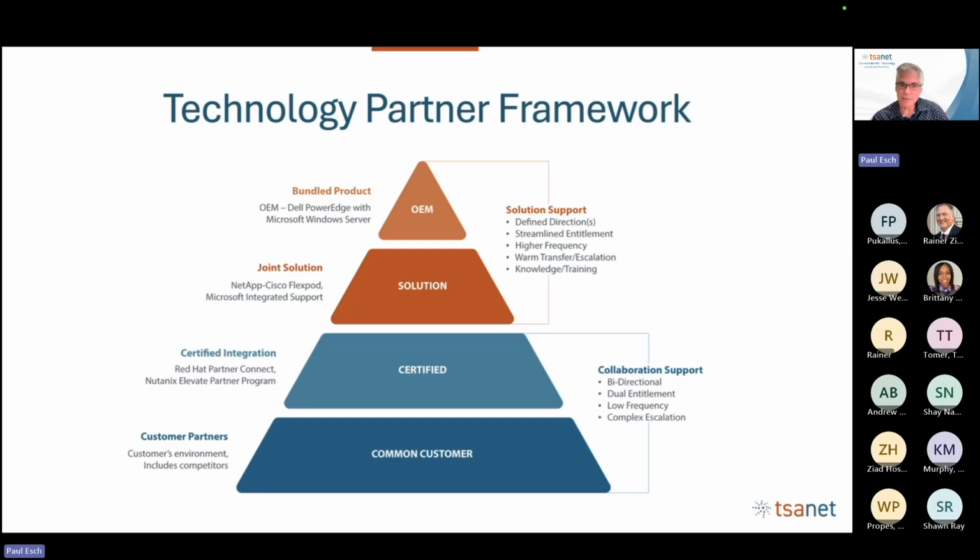Once you integrate, it does open up the top part of these partner frameworks. So specifically, solution support and OEM support becomes available. And it becomes available because it's tightly integrated into your system, so you can support all the business rules and things that you want to define around that.